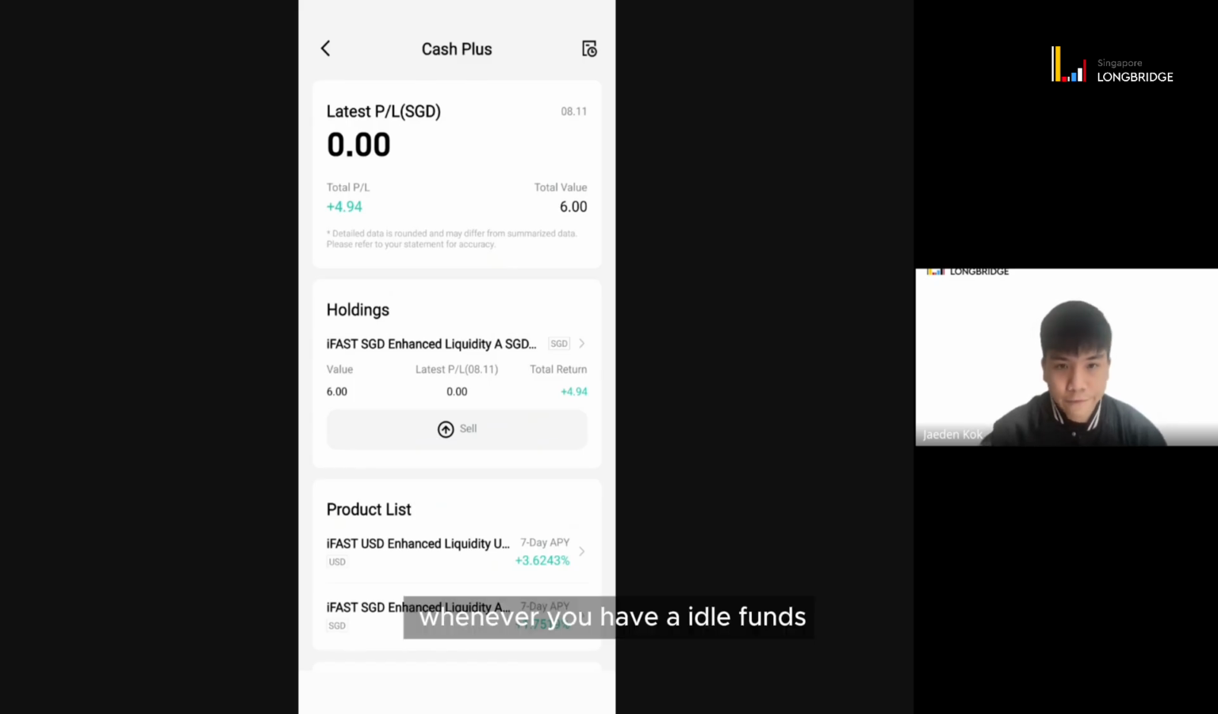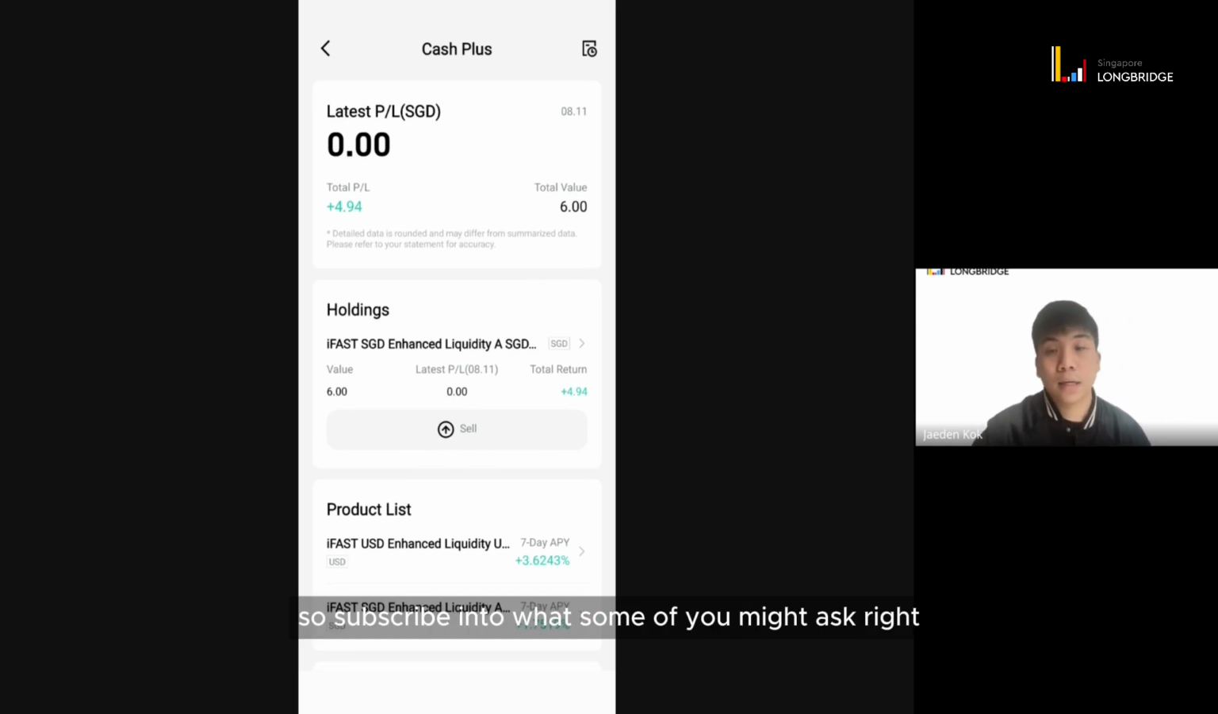Whenever you have idle funds, let's say, for example, you have 1,000 SGD in your Longbridge account. If you opt into Cash Plus, let's say you opt into Cash Plus, and you have 1,000 in your Longbridge account, what will happen is every working day at 8 a.m., your 1,000 fund in your Longbridge account will auto subscribe into this Cash Plus. Subscribe into what? Some of you might ask.